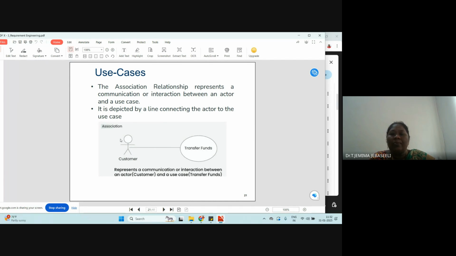So, for example, in a bank application, what can a customer do? They can transfer the fund. That is one of the tasks, right? So this is how an example is given.